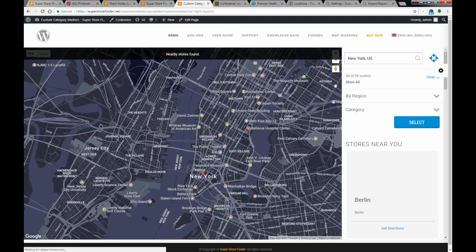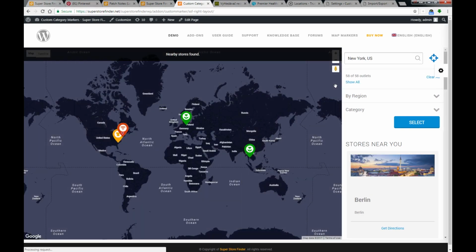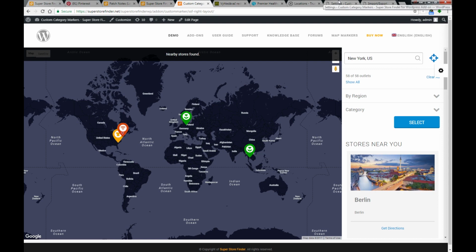Alright, if you choose show all, upon load, the Store Locator will show all the locations that you have.